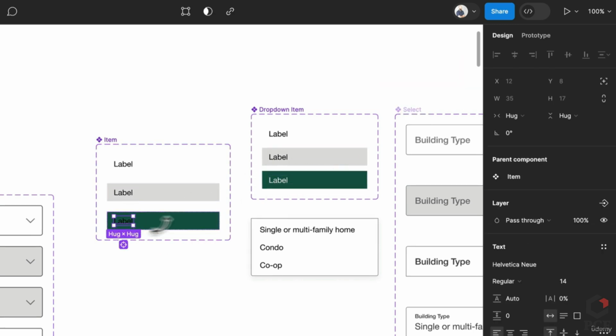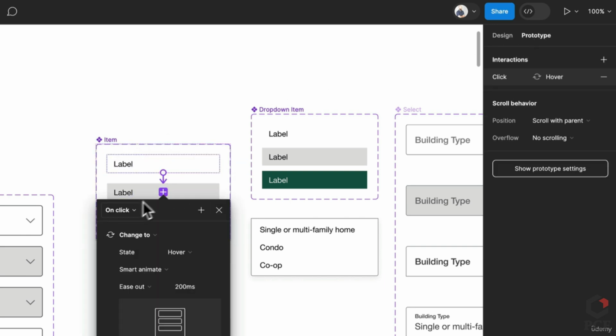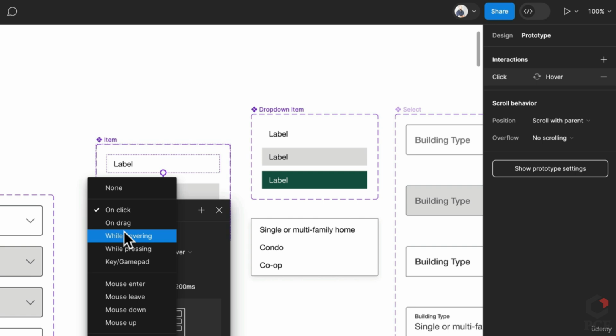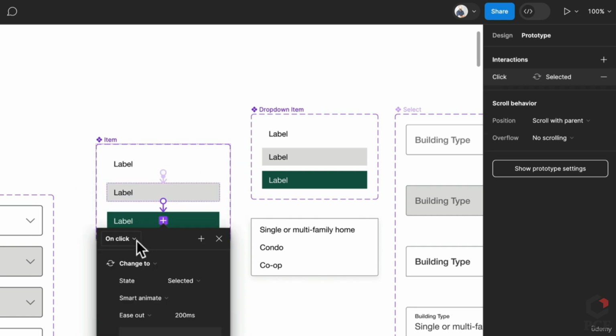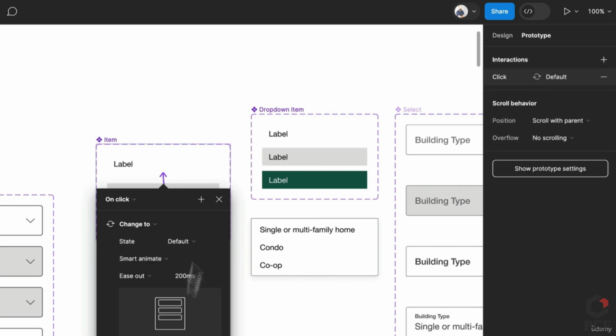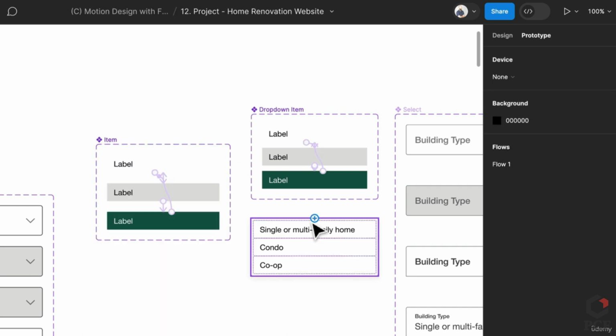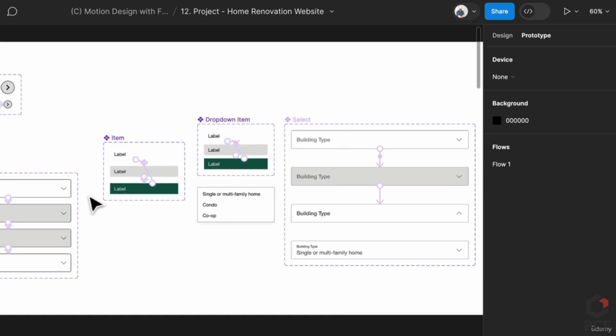And there you go. We have our different states here. So we just want to do hover. While hovering, that's what it's going to look like. And on click, it's going to look like that. And if we want to reset it, maybe we just on-click it there. But we keep it very, very simple. So we have our item.